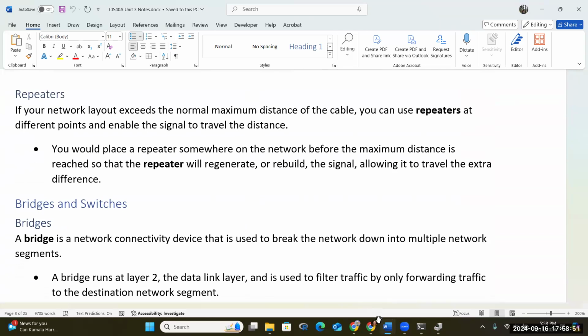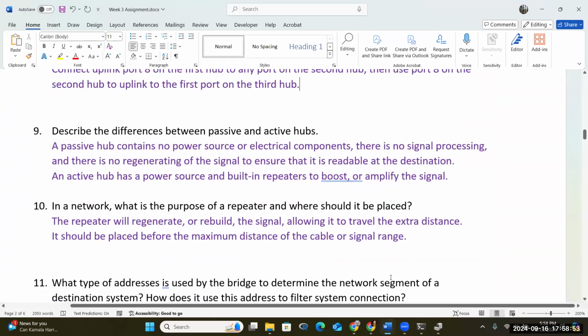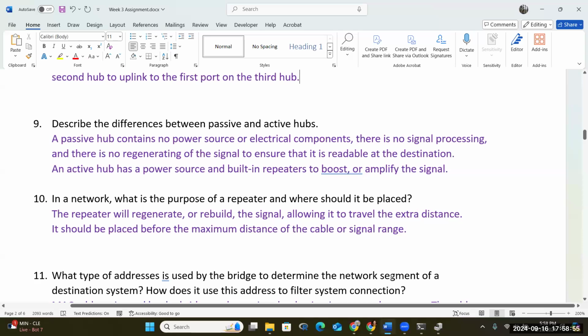Okay, so let's touch on the next question. It says, in a network, what is the purpose of a repeater? Where should it be placed? A repeater's function is exactly as its name. It repeats signal, regenerates signal, rebuilds signal. So a repeater will rebuild the signal, allowing it to travel the extra distance.